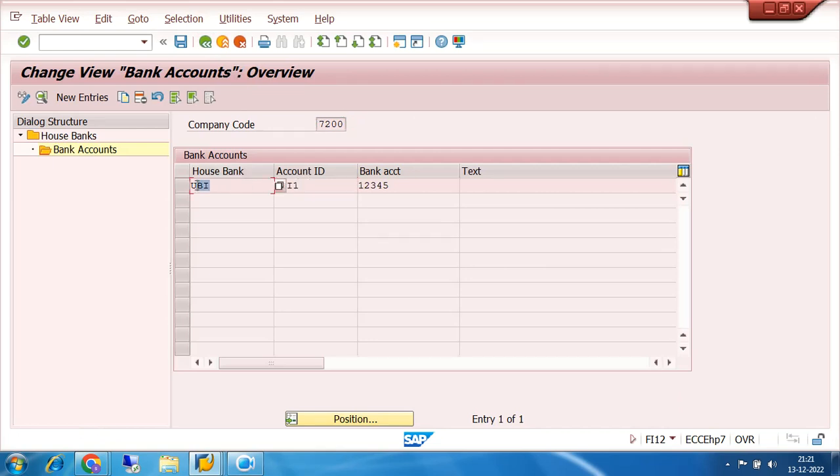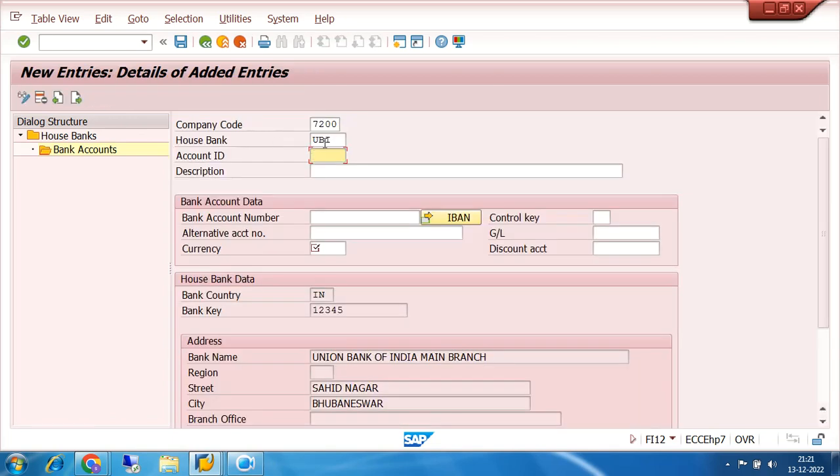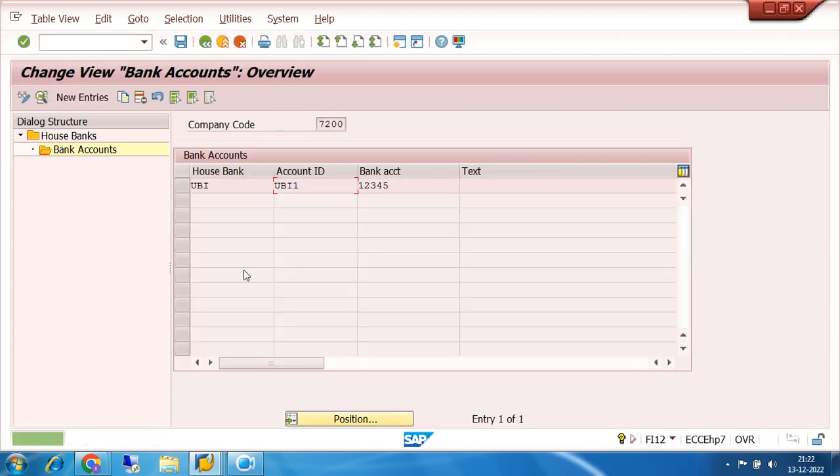Suppose in this particular house bank you will be having many current accounts. So in this case what will you do? You will click again on the New Entries button. Here the house bank is constant. You have to create another account ID for another current account. In the same manner you can create several as per your requirements, right? So I am creating one, but if the scenario requires more than one current account, then you have to create more current accounts here in a particular house bank. Okay, and it is connected with your company code.